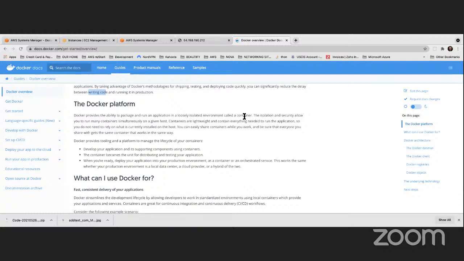So containers are lightweight. That's what I said before, lightweight, and contain everything needed to run the application. So you do not need to rely on what is currently installed on the host. Okay, so you have to install many things if you run an application on your computer. Remember that we created a Python code. We have to install Python. We have to install pip, all that, right? So if you have a container, you don't need to install any of that, right? You can easily share containers while you work, and be sure that everyone you share with gets the same container that works in the same way.